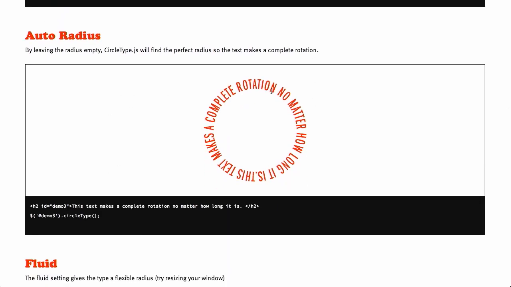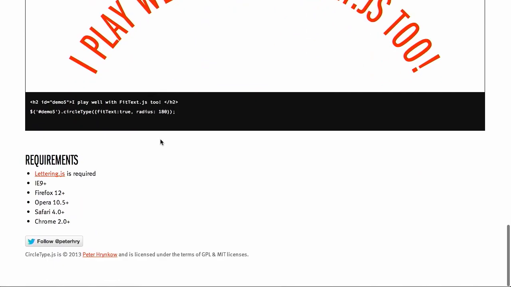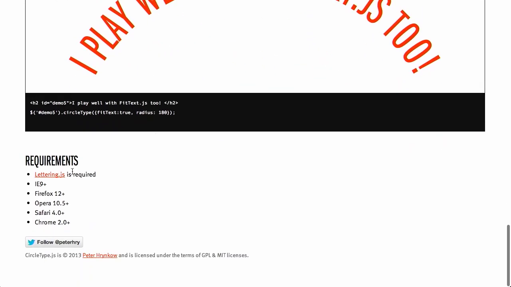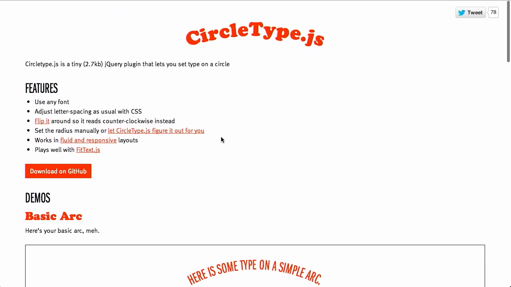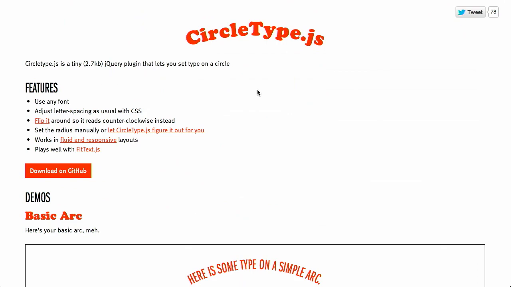Or you can just have an auto radius, so if you don't give CircleType a radius, it will just put it in a complete circle, and there's a whole bunch of other cool little bits that you can play with. This works in Internet Explorer 9 and up, so that's probably the only browser where you might experience a couple hiccups with this, but pretty much every other browser in heavy usage it works in, so you should be fine there.